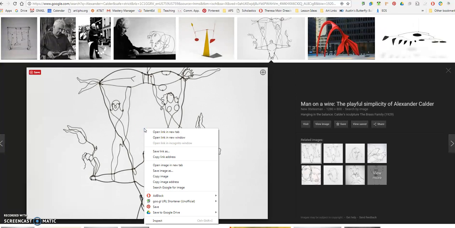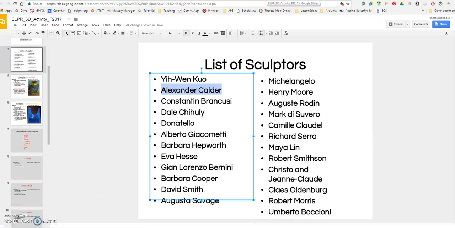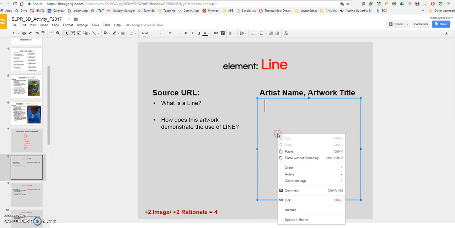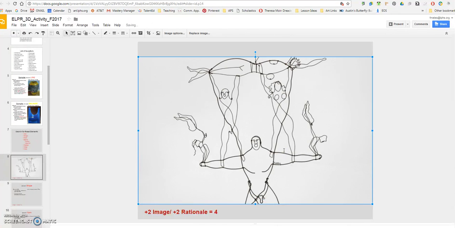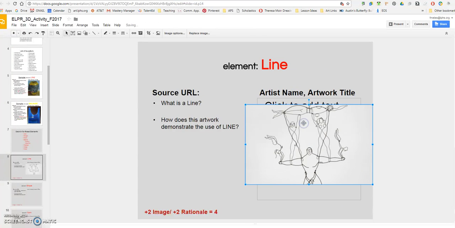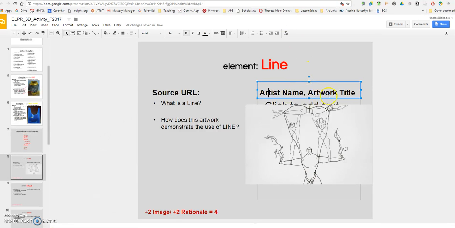So now I could right click and copy the image. Okay, I come over here, back to line, and then I could paste. And there's my image. Obviously I have to make this a little bit smaller, right? Hold down shift so I don't change the proportions. And I'm in there, right? Pretty simple stuff. What's the name of the artist? Alexander Calder. And look, there's the name of it, Man on a Wire. So those are the things that I'm going to put in here.